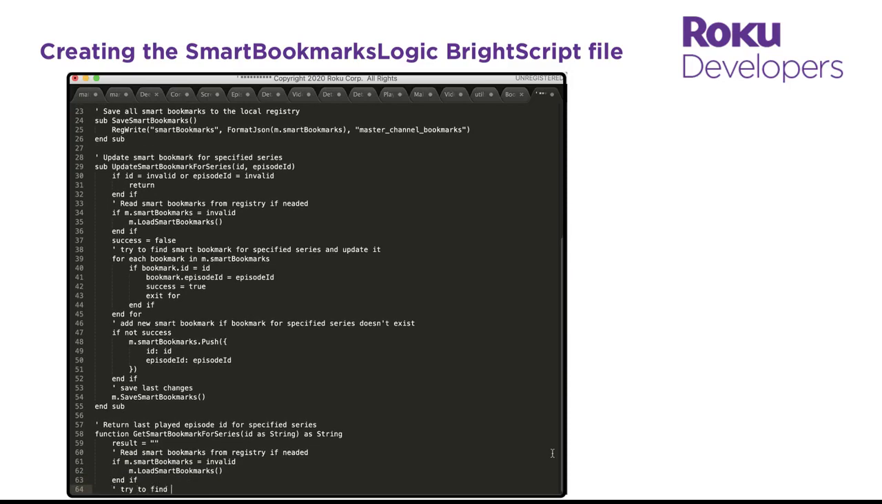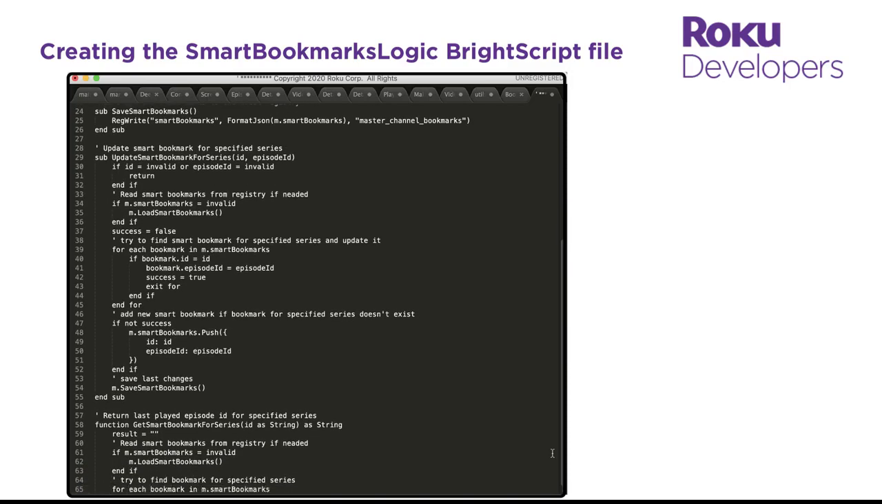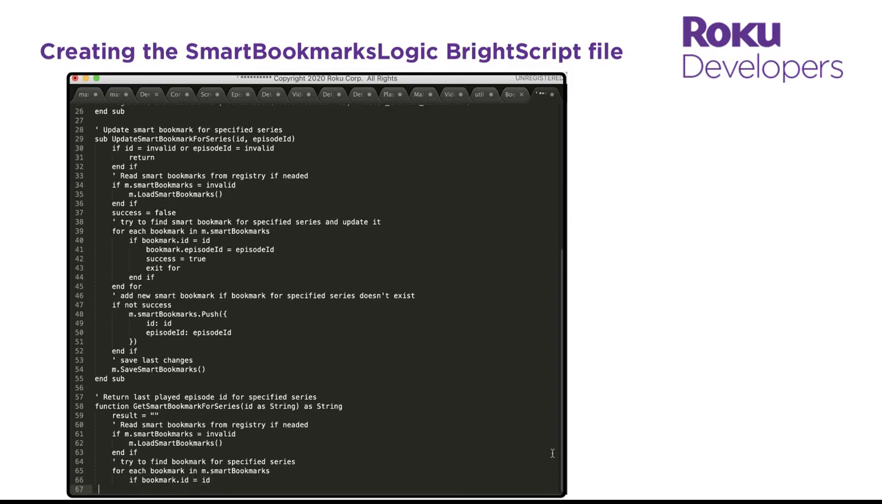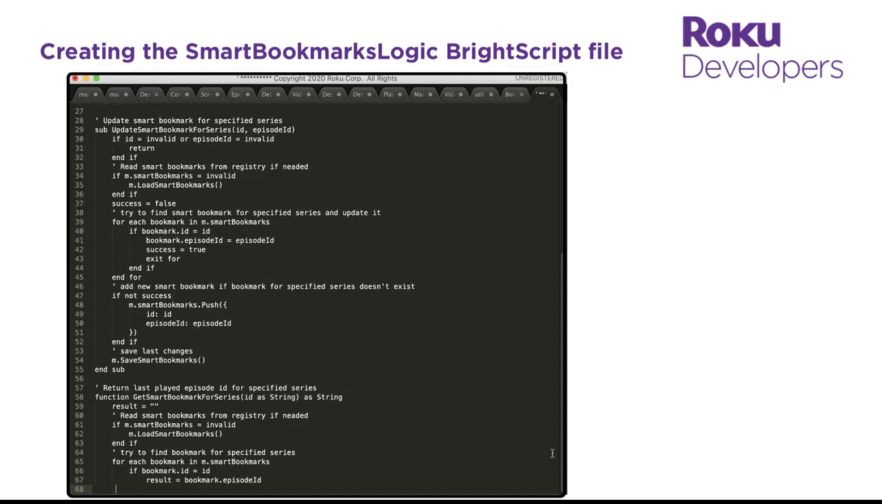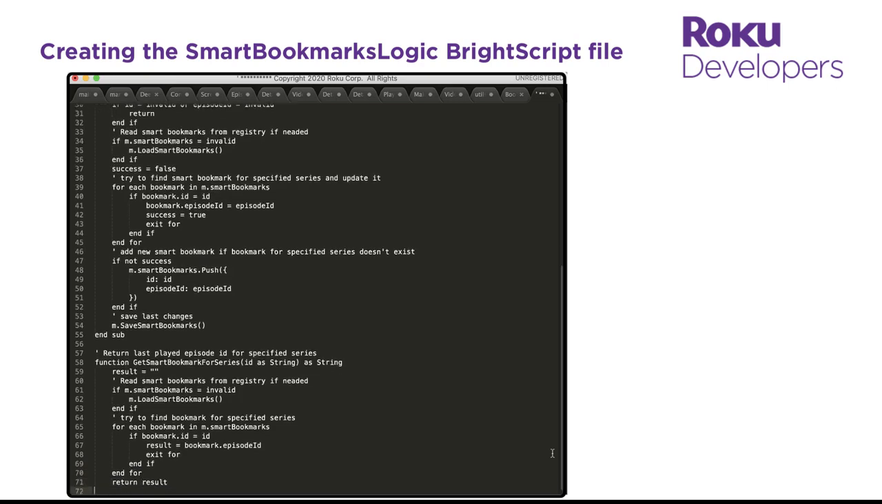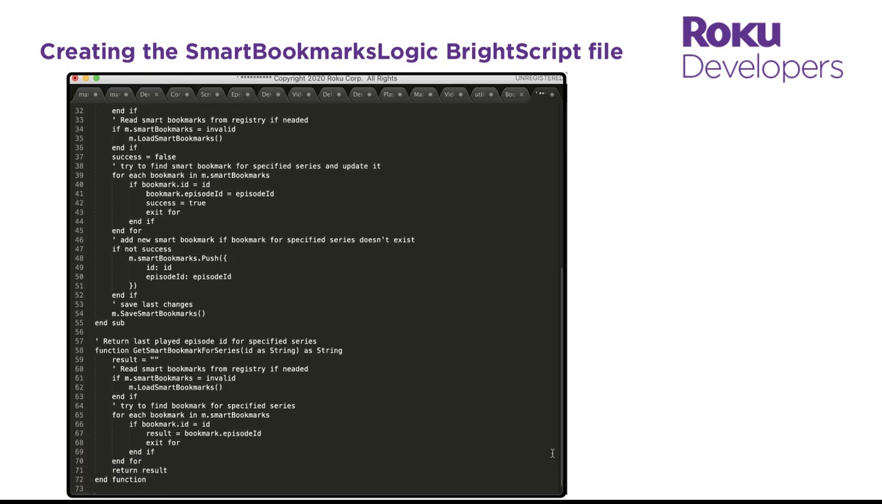Now let's loop through each bookmark in the m.smartBookmarks array, and we'll check whether the ID field of the bookmark is the same as the ID of the series passed into this method. And if so, we'll get the bookmark stored in the device registry for the episode and set the result variable to that value. And then we'll exit the for loop. And then finally, we'll return the episode ID stored in the result variable.